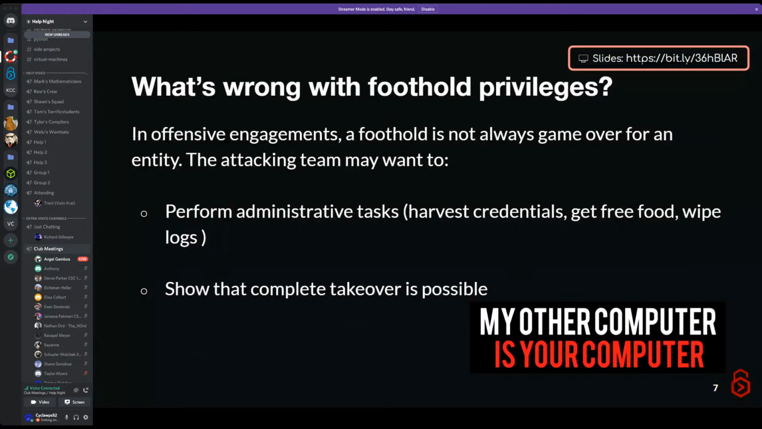So what's wrong with your foothold privileges? In offensive engagements, a foothold is not always just game over for an entity. You always want to take it the extra mile and try to really drive home the impact of a certain foothold or external vulnerability. The attacking team may want to perform an administrative task like harvest credentials, get free food, wipe logs. They also may just want to show that complete system takeover is possible.